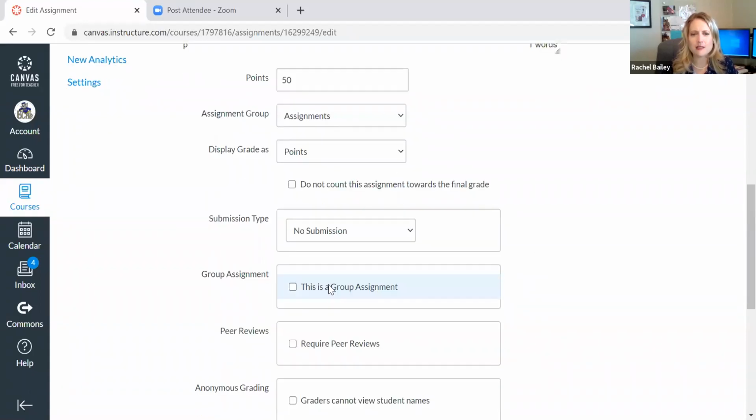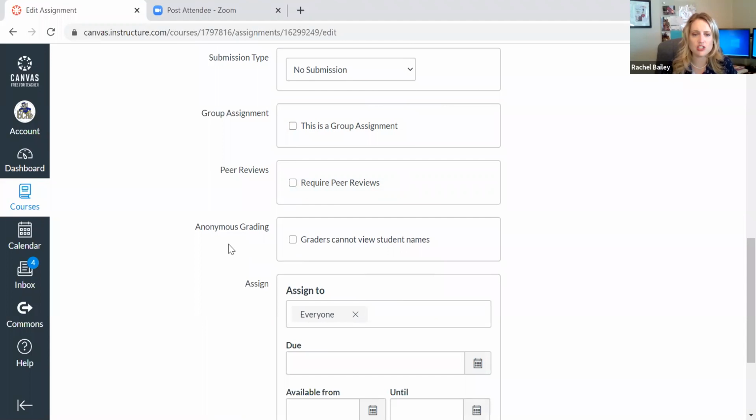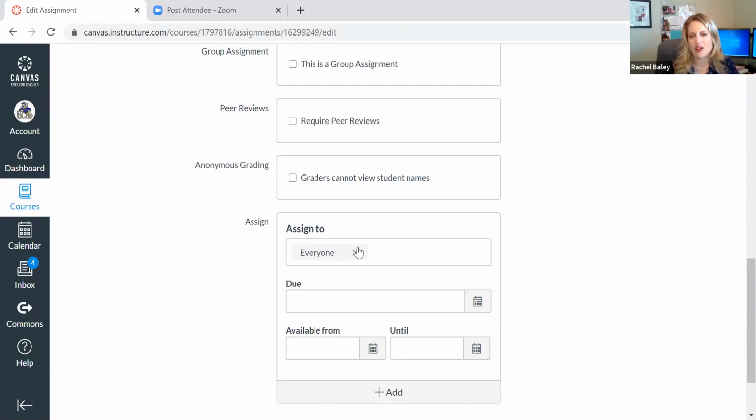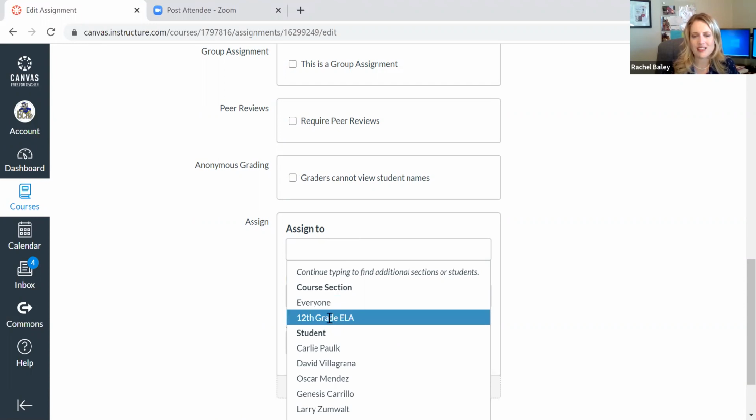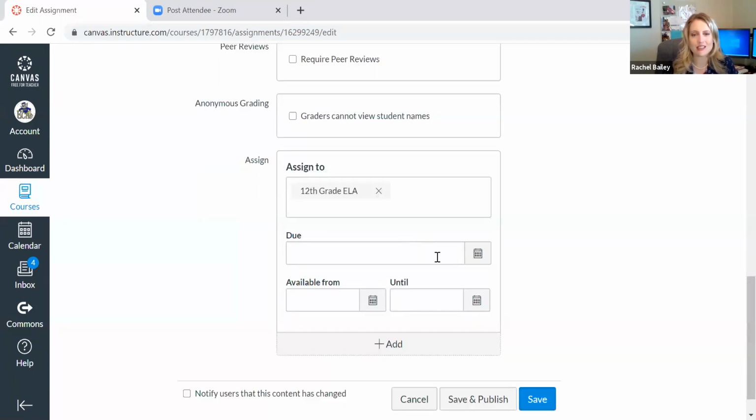Group assignments. I really haven't used grouping. I know it's an option, but I have not done it. Peer reviews, if you wanted peers to provide feedback on this assignment to students. Anonymous grading, graders cannot view student names, all right? And then here's like my favorite part. So you can choose who you want to assign it to, all right? So I'm going to just assign it to my 12th grade ELA. I don't need every student in the whole school to have access to this.